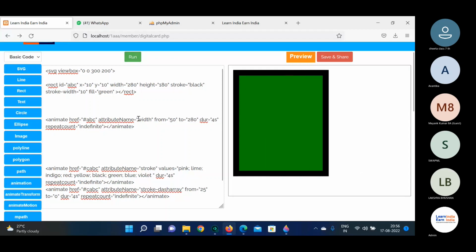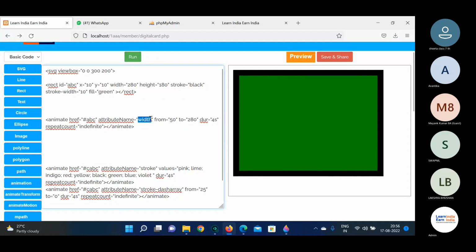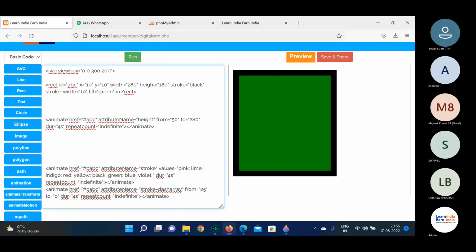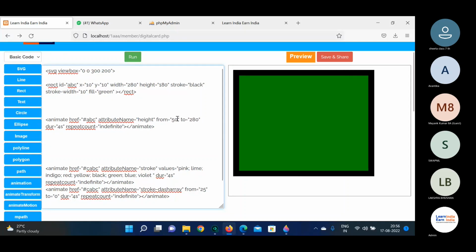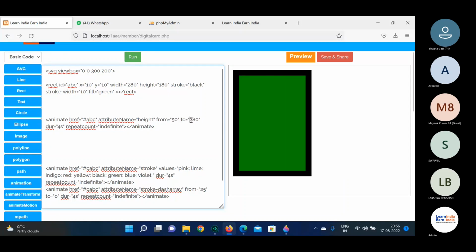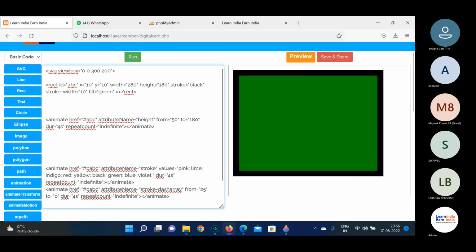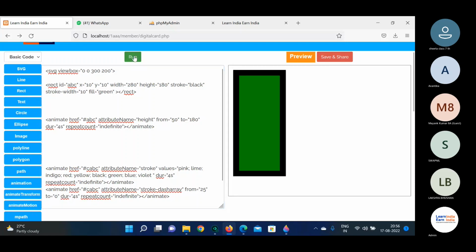If I write here height, you can see the height is 180 here. So let me write 50 to 180. So you can see it will start moving like this.